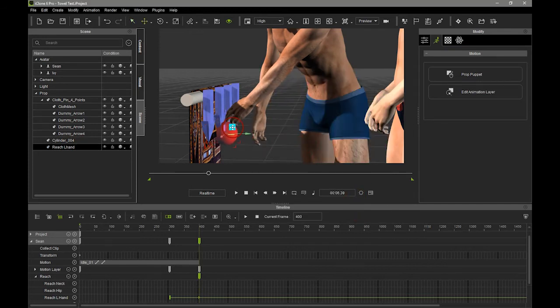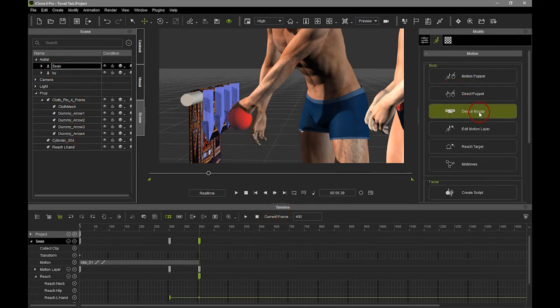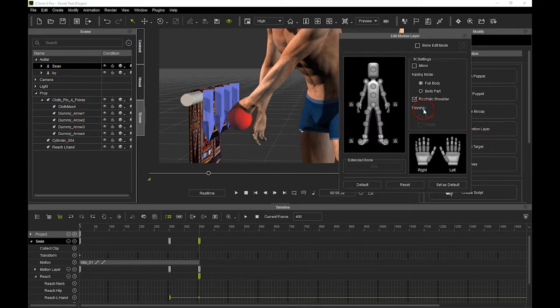and I'm going to bring it back. Now remember, the way the reach works is it goes for the wrist of the character. So I'm just going to pull it back to about here, and then I'm going to remove the object animation from it. Then I'm going to go back to Sean and edit motion layer.